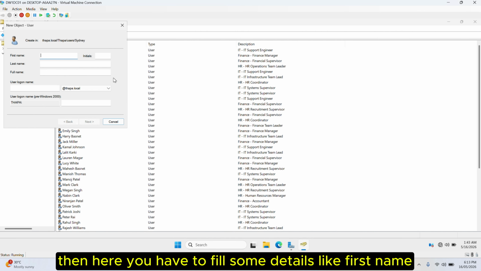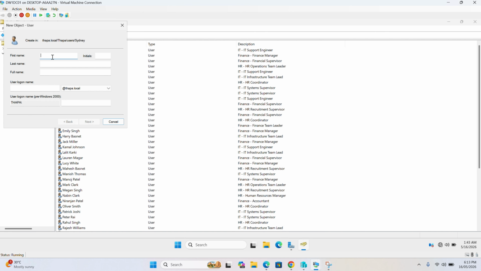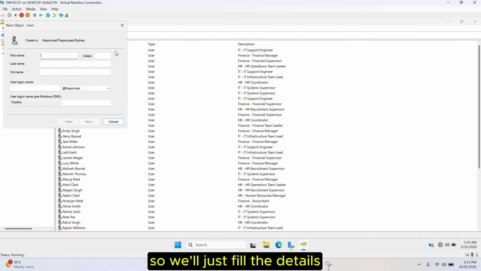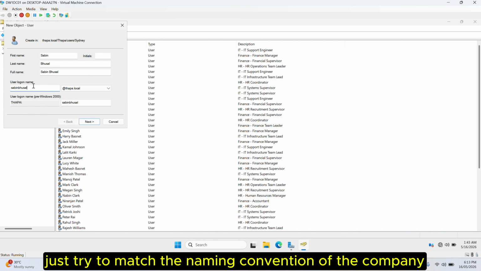Then here you have to fill some details like first name, last name, full name, and user login. So we'll just fill the details. So we have filled the details. That's my name and user login. Just try to match the naming convention of the company.